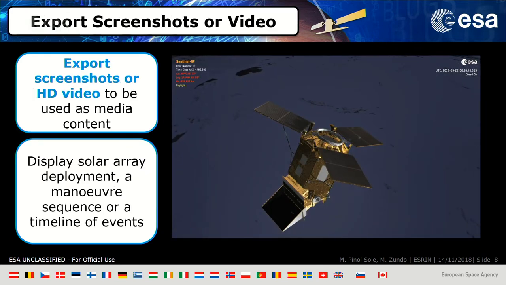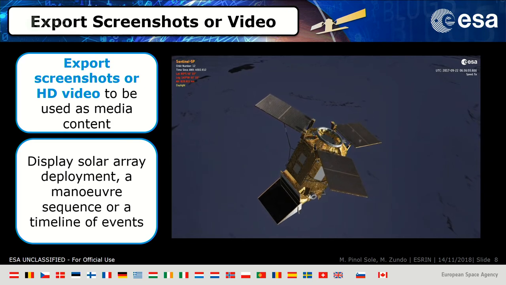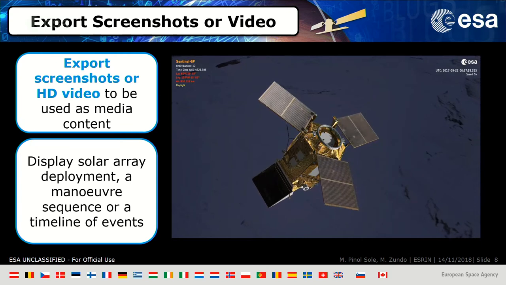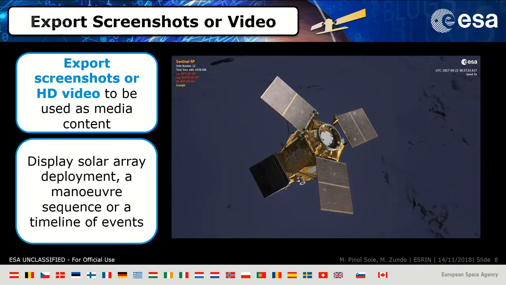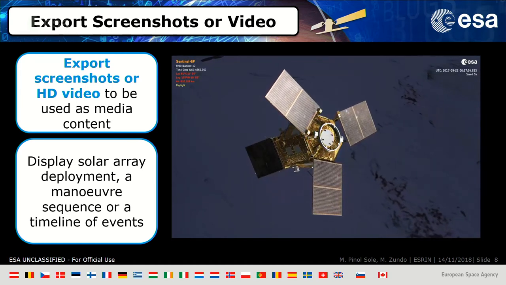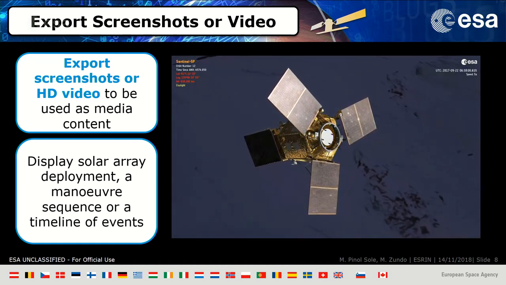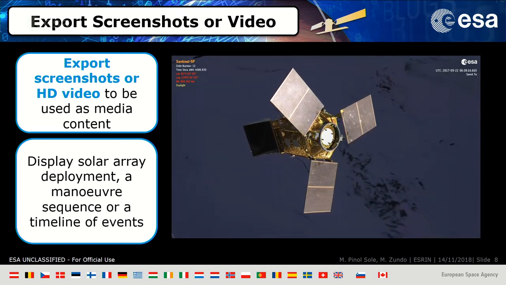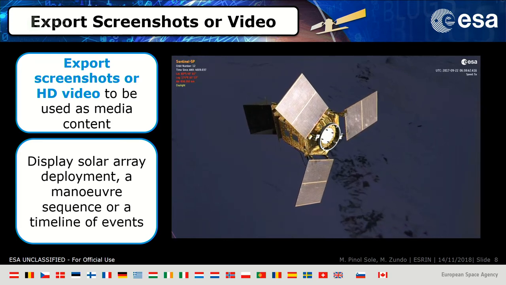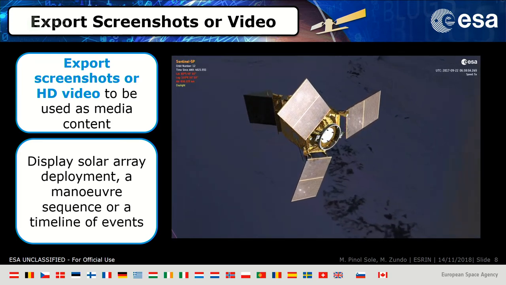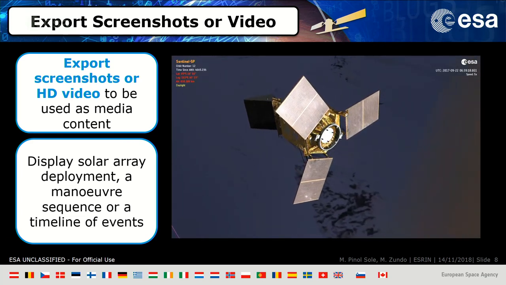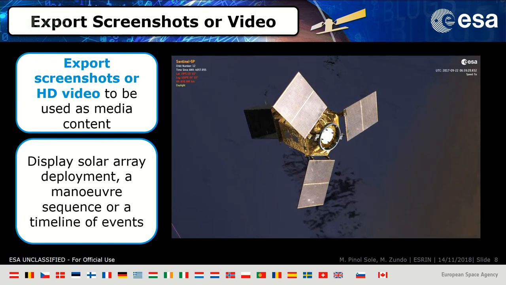Another one is to generate media content, so screenshots or high definition video. And for that, you can, for example, display the solar array deployment or a given maneuver, as it is in this example. And this is useful if you want to explain to colleagues what is the effect of one maneuver. In this case, it's a collision avoidance maneuver, so the spacecraft is rotated to thrust, and you will see little plumes for the thrusters, and then it goes back.